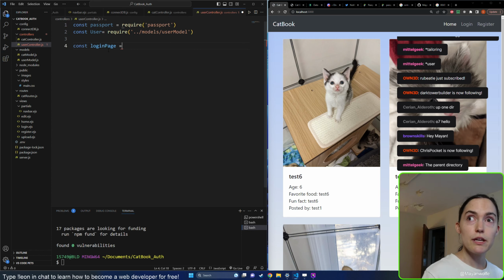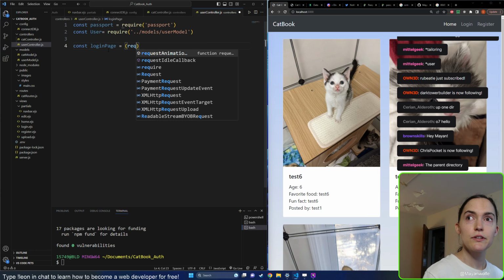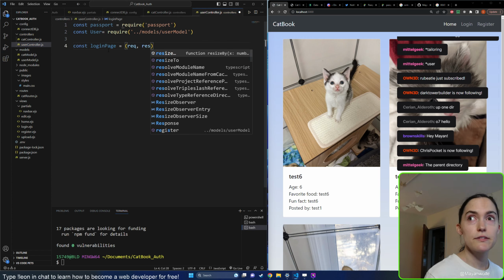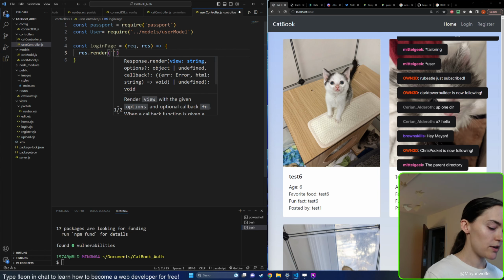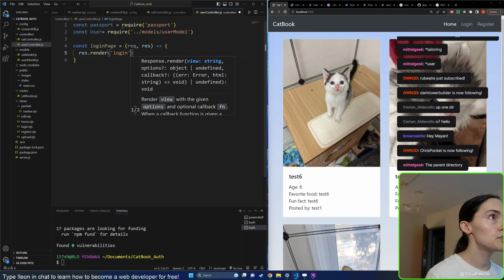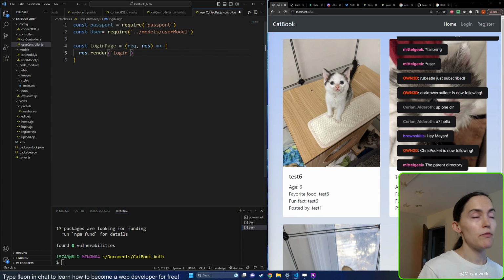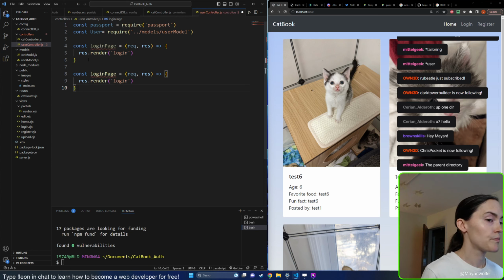So const loginPage is going to just be, oops, we have our request and we have our response. And that's just going to be a res.render. We want to render our login page. And I'm going to leave it at that for now. If you're looking at the finished version, you'll see there's something else there. And I'll explain what that is and what it's for in just a bit. But for now, let's just do this.